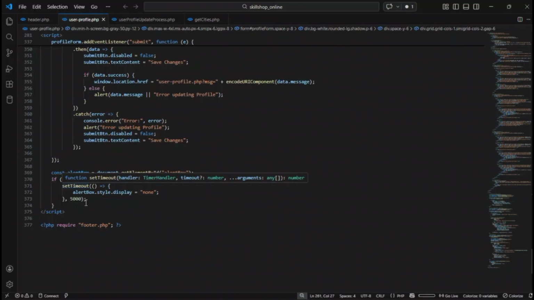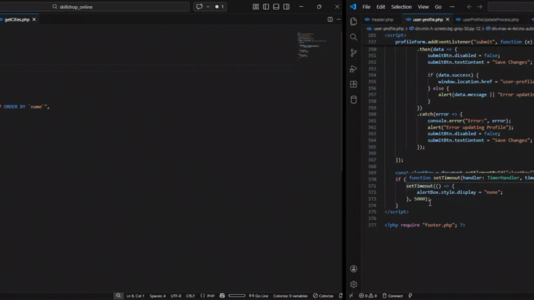And then below that we have an auto-hide alert message. Here we have the constant variable alertBox. So this means the alertBox disappears automatically after 5 seconds. So this keeps the design clean and very professional.